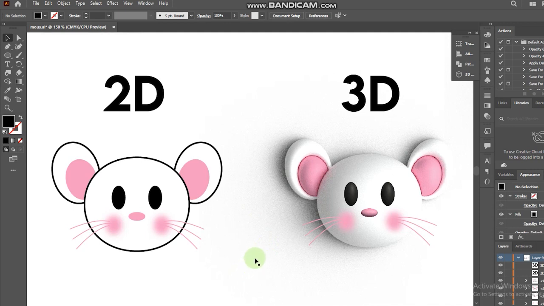Today I will be showing you how I turn this 2D into 3D version in Adobe Illustrator. In this tutorial, I will cover how I drew this from scratch, but feel free to skip the chapter where I start doing the 3D magic.